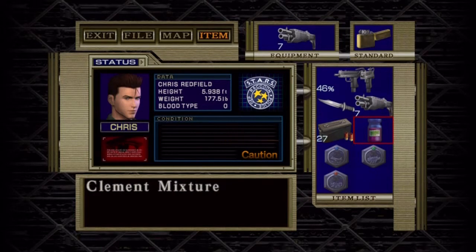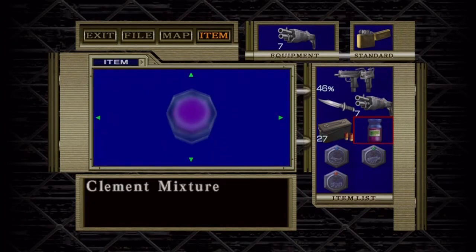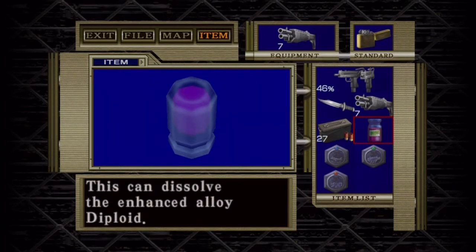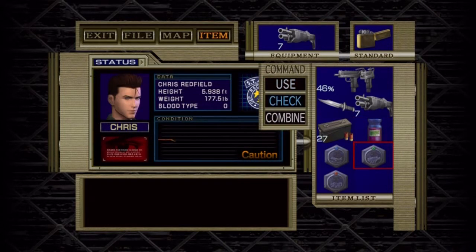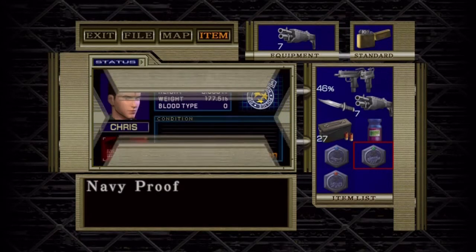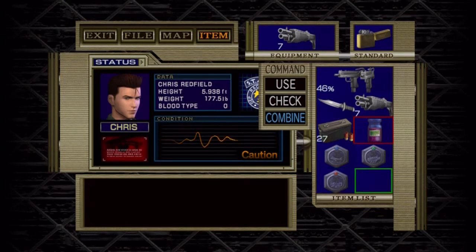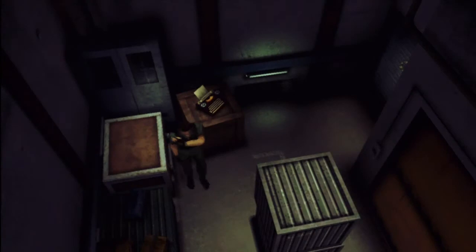Oh, I could combine it with that this whole time. Clement mixture. This can dissolve enhanced alloy. No, so that's not gonna work. Combine. Okay, let me put all those back.